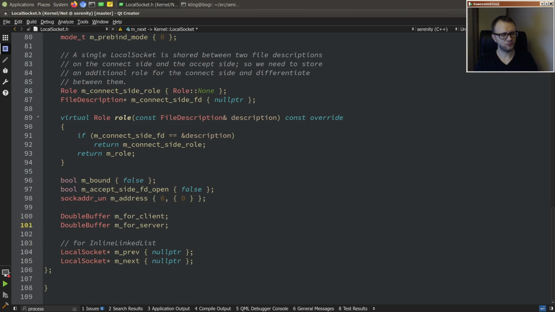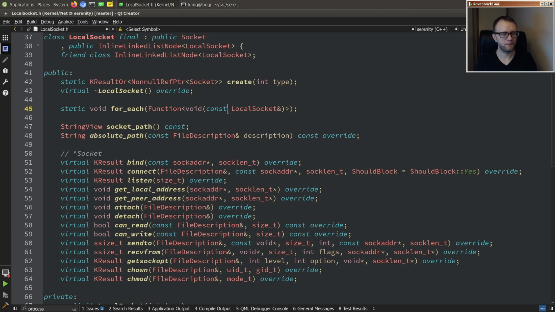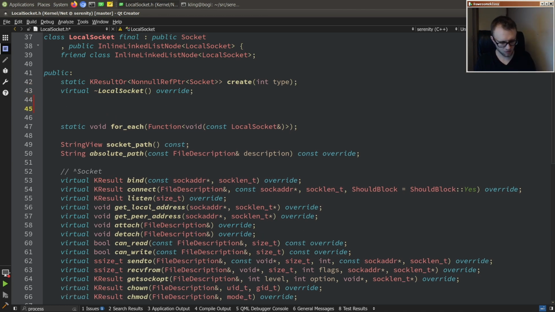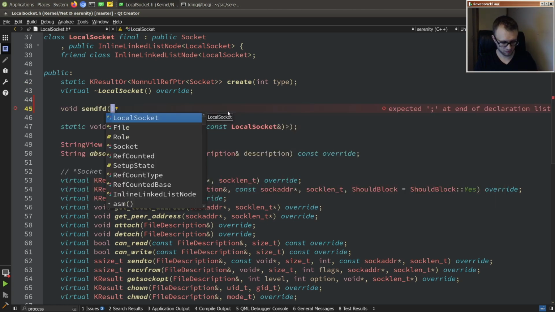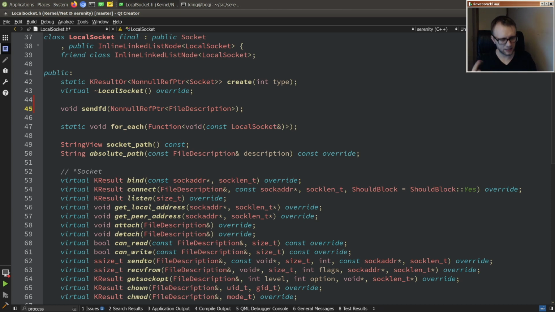So let's see how we do this. I can put these up here. So sendFD, file description. So I was thinking in my head here, like, should this be like a queue of file descriptors, or should we just have like a slot where you can put a file descriptor and then you wait for the other guy to receive it?